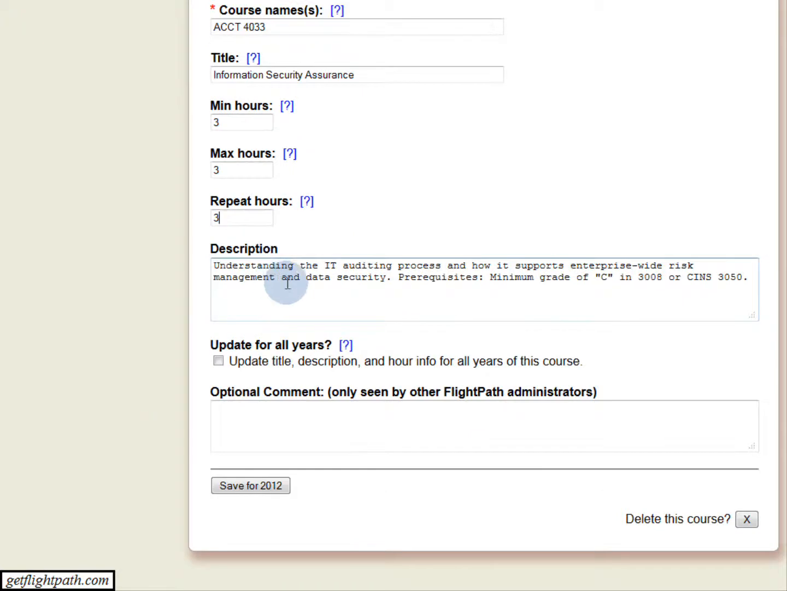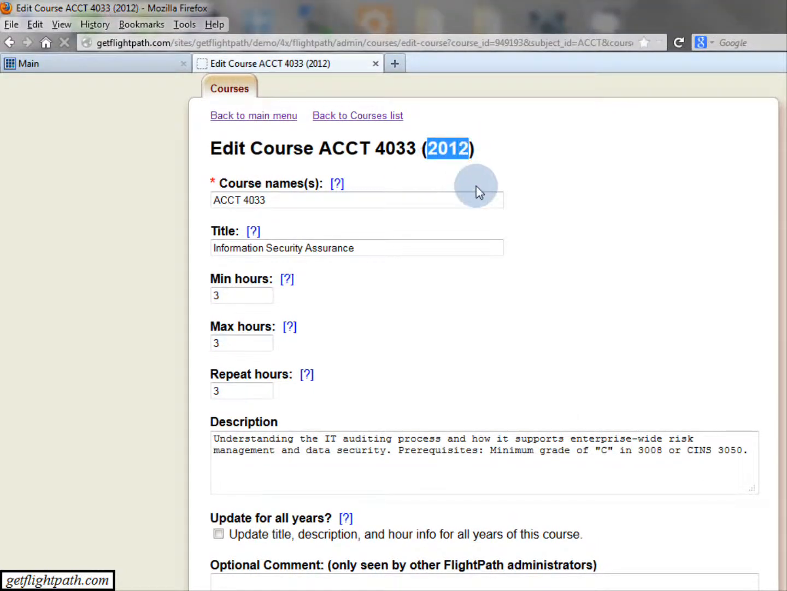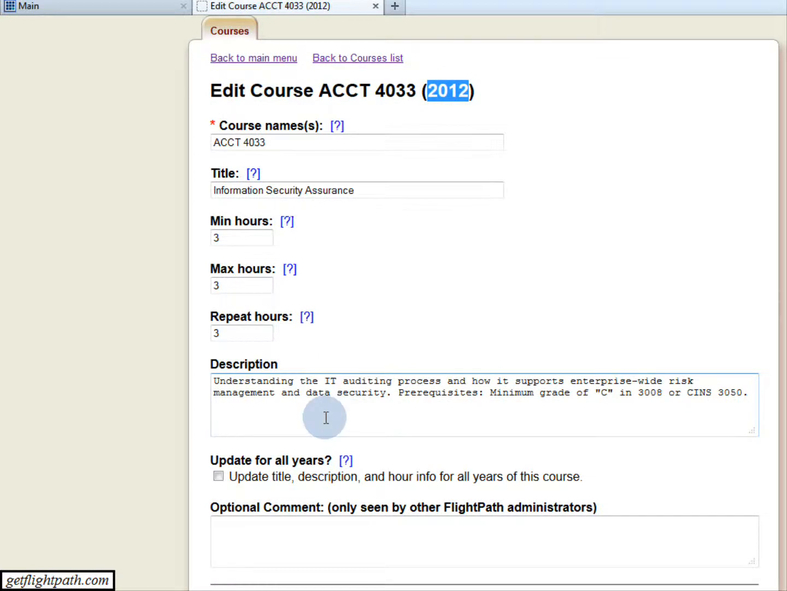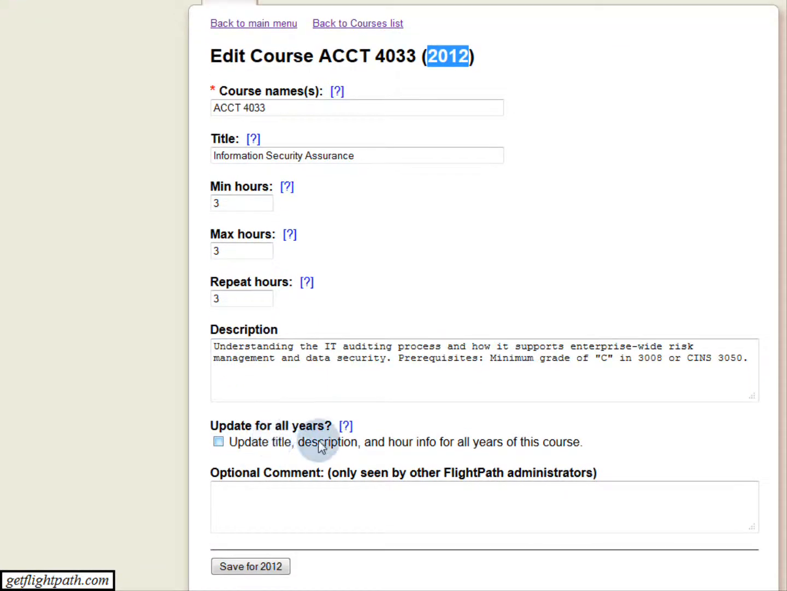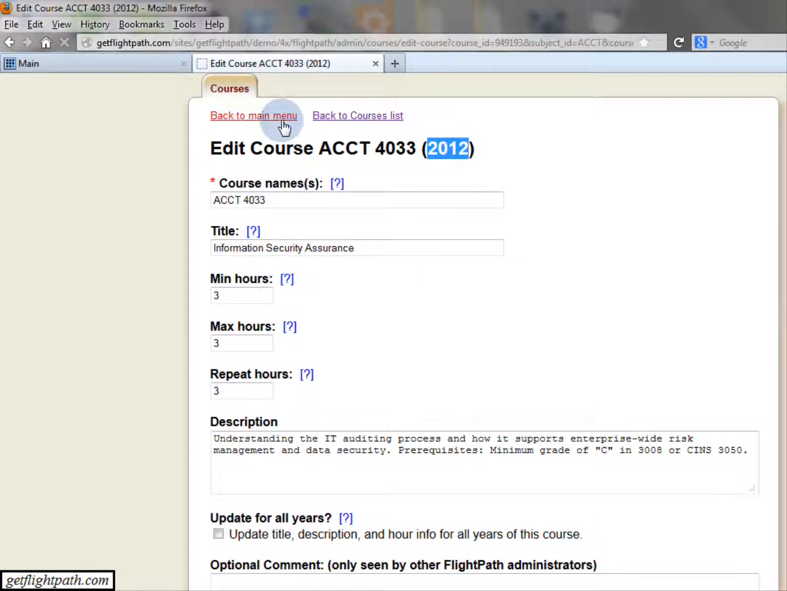So you see we have descriptions. This option, Update for all years, the way that works is FlightPath is organized by catalog years. So right now we're editing this course specifically in the 2012-2013 catalog. So if we want, we can tell it to update the title, description, and hour information for all the years for this course. But for now, I'm just going to leave this course alone. So let's go back to the main menu.